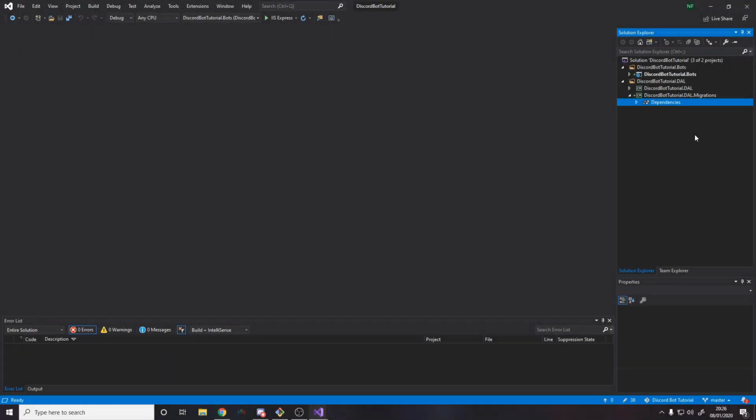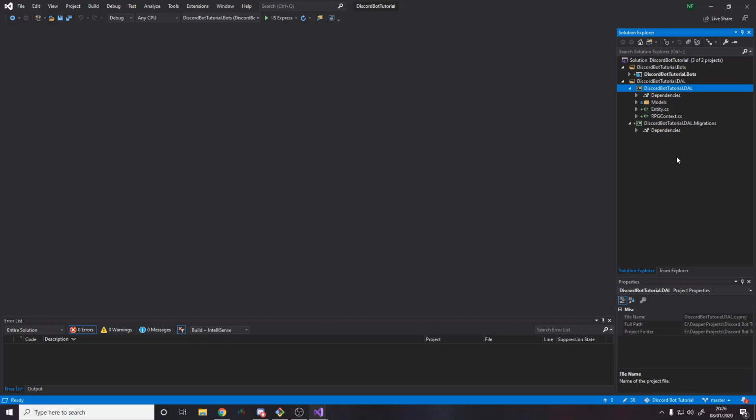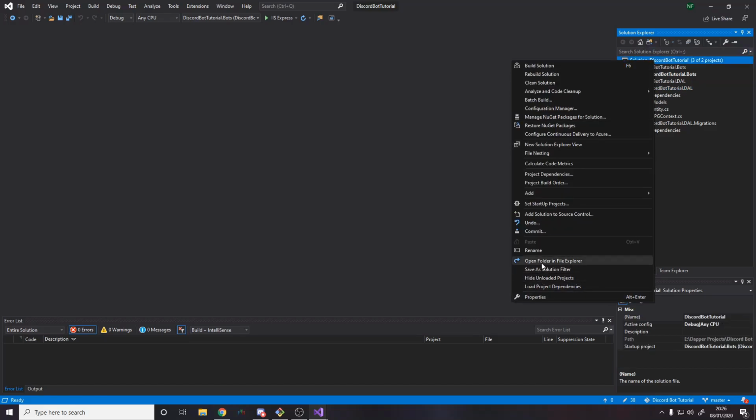So now what we want to do is start running some commands to create the database from what we've got here in DAL and then using DAL migrations. These commands I'm going to talk you through when we do them, but it'll be dependent on what you've called your project. You won't be able to run the exact same thing as me. You'll have to change certain parameters. But yeah, let's open the folder.